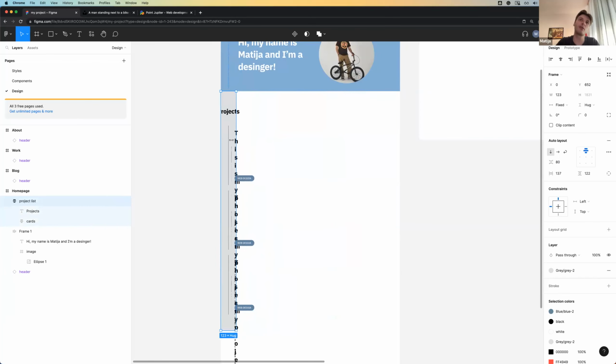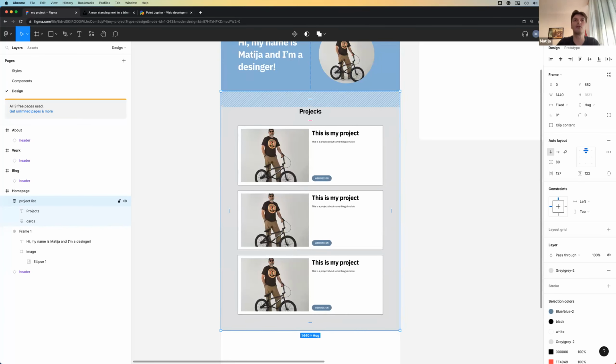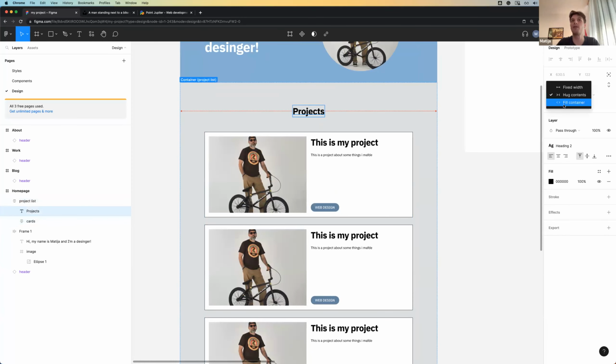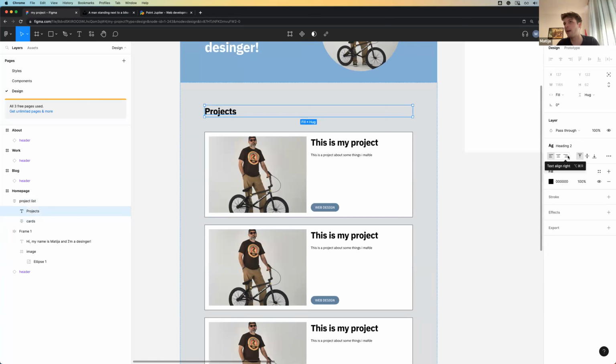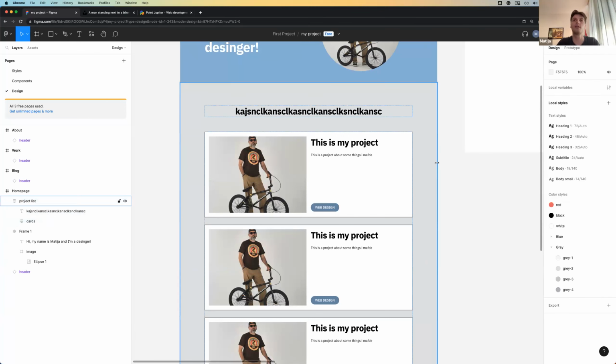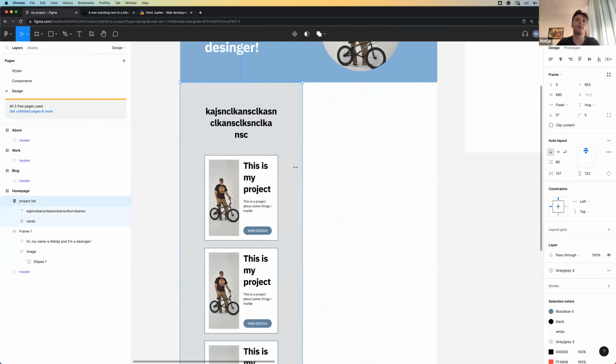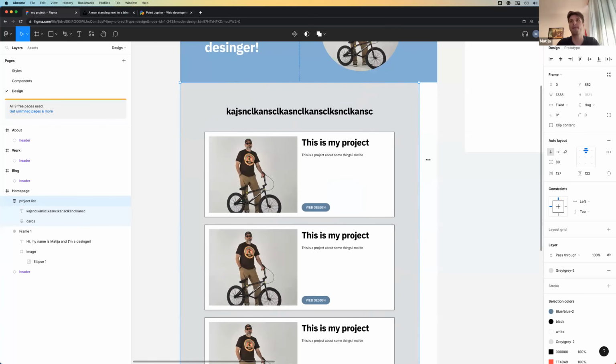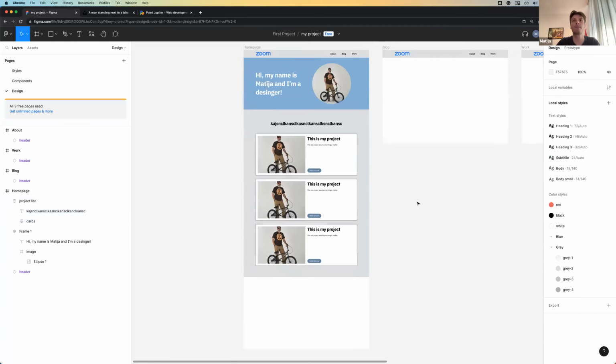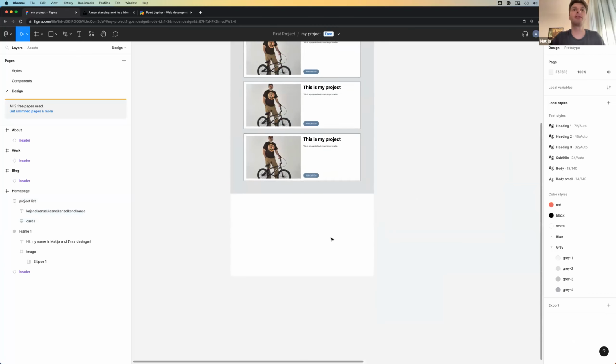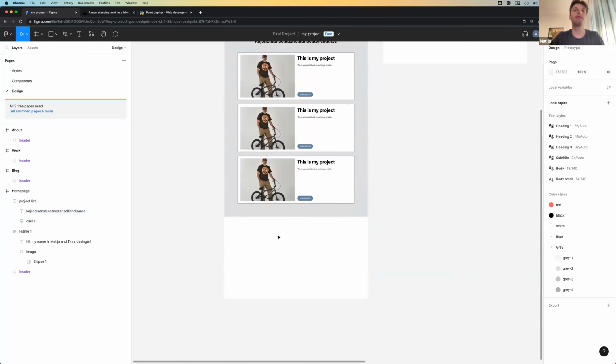But if I go even smaller, you can see that projects is not responsive. What I need to do is select this text frame and go fill container. Now it's again to the left. Why? Because on the text frame, we selected this option here, text align. We need it in the center. So now if the title is longer, it will go in a new row. So yeah, we have our projects, and yeah, we can add.